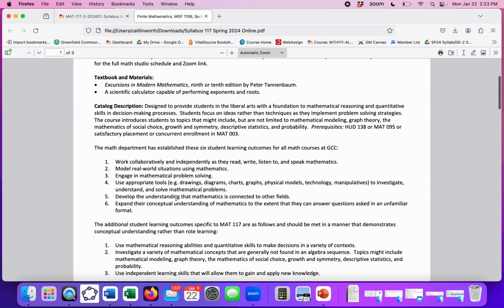The textbook is Excursions in Modern Mathematics, 9th or 10th edition by Peter Tannenbaum. An older edition of the book is also just fine. You also need a scientific calculator capable of performing exponents and roots. This can be a calculator on your computer as well. Doesn't have to be a separate handheld calculator.